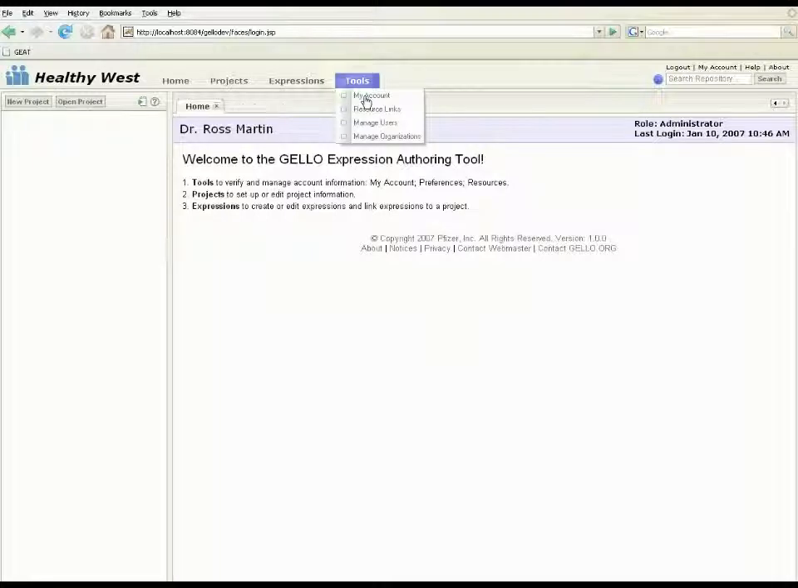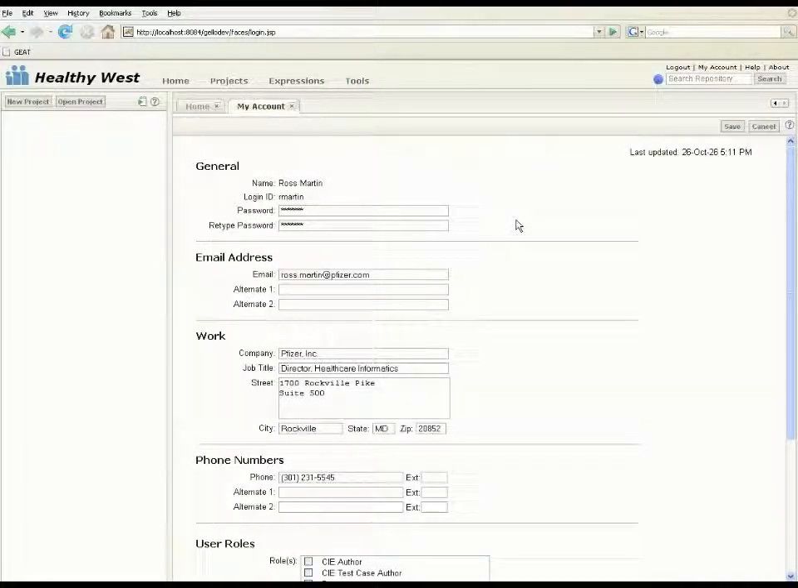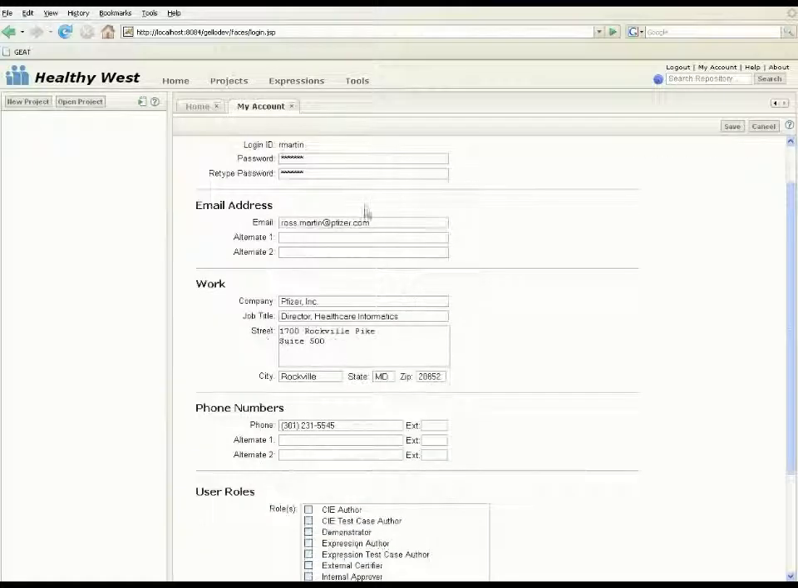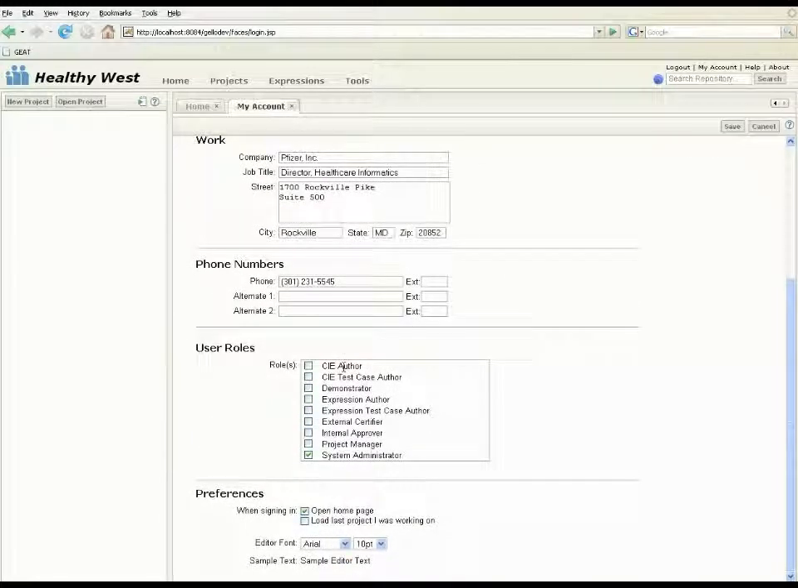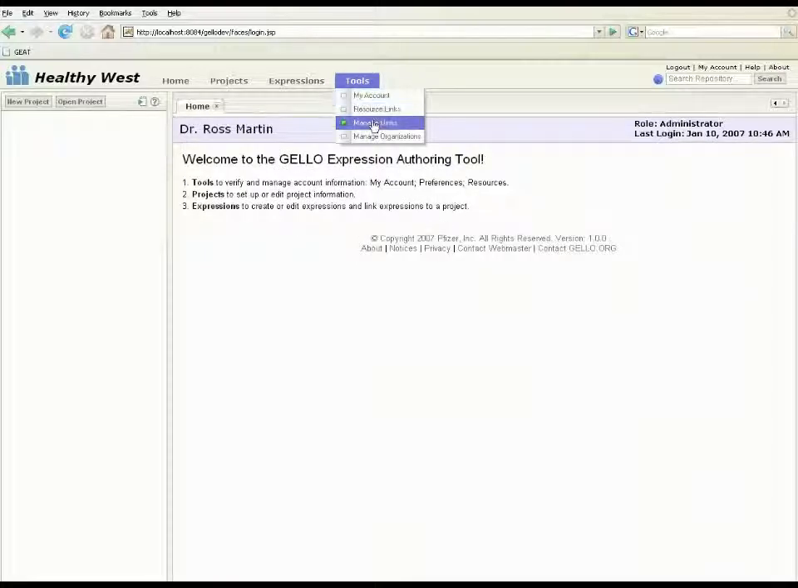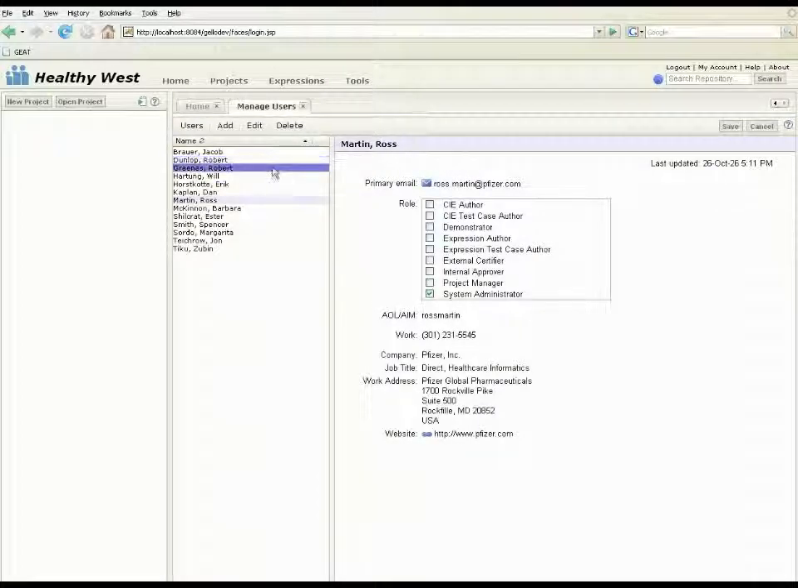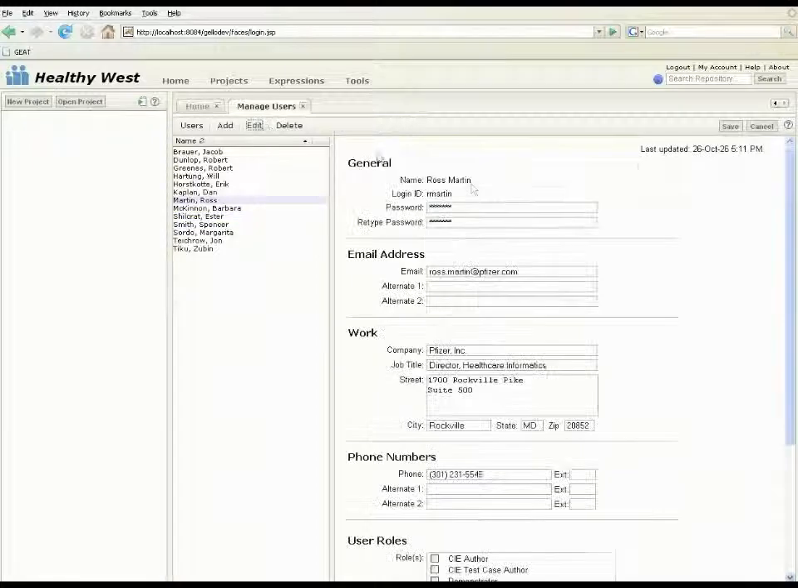The account information page is where user information can be added and changed as necessary, including contact information, passwords, preferences, and roles, the latter of which can only be modified by an administrator. Administrators have access to all of the accounts. Individual users can only see their own information.